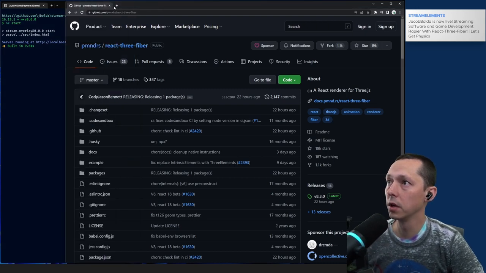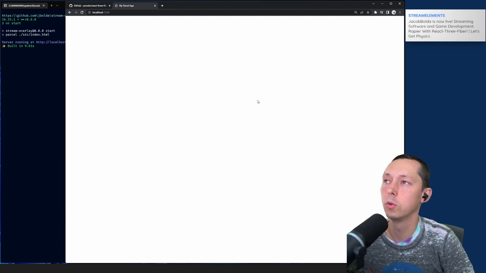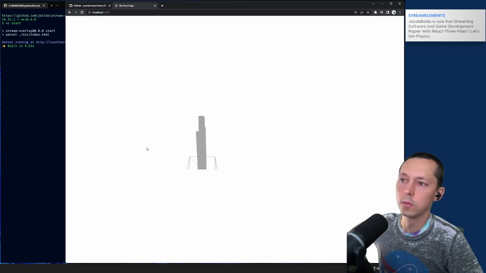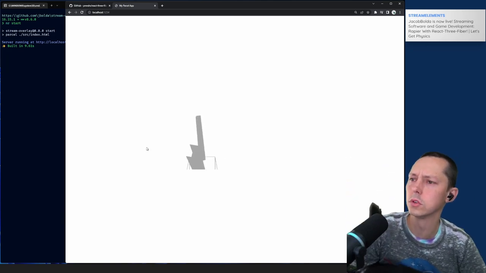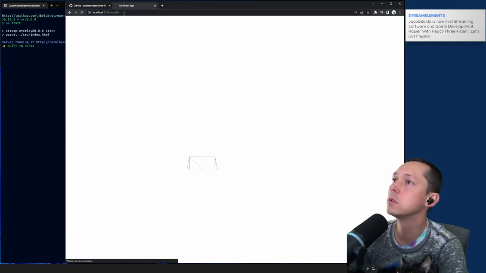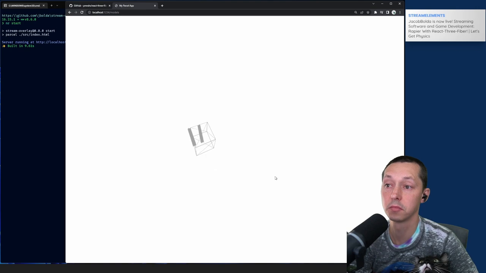Started up our server already. Let's open it up and see where we left off last time. So we have a little box. Let's go to the models tab or the models route. So we just got the models. Yep. So we got our two columns, and they're dropping in here and doing some physics stuff. So it's looking pretty good so far.